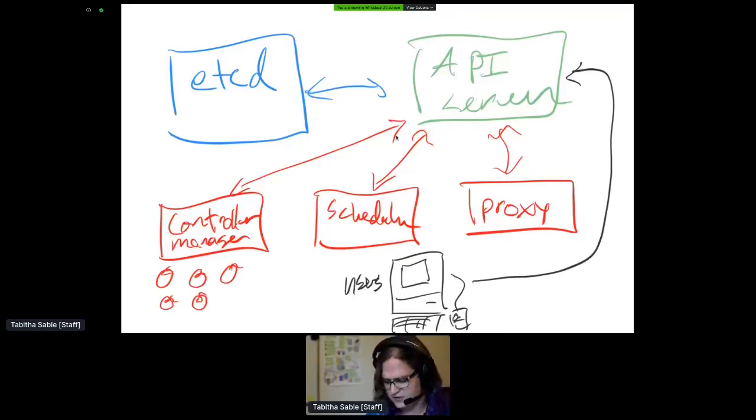Got the scheduler, which schedules things. Pods are the primary thing that Kubernetes is concerned with, because that's where code really runs. And the scheduler looks for pods that don't have a home and assigns them a home in the form of a node to run on.